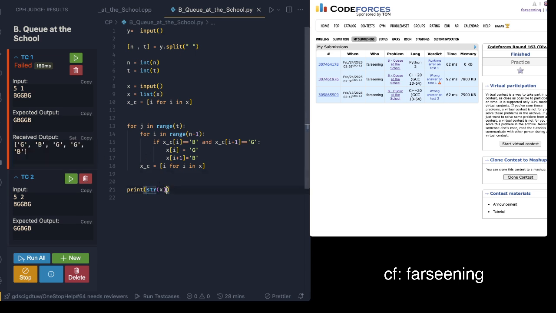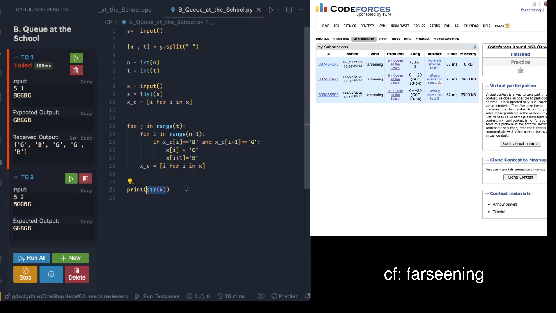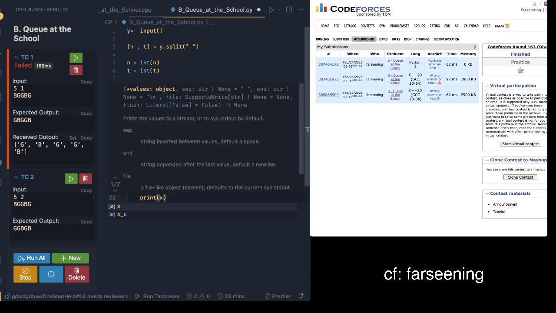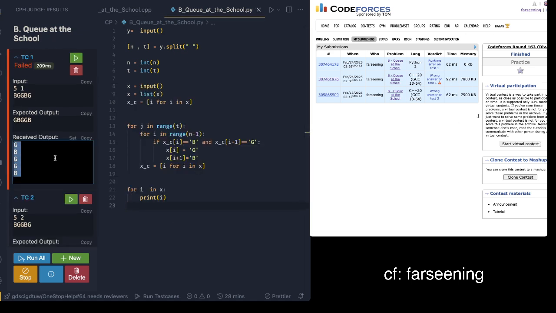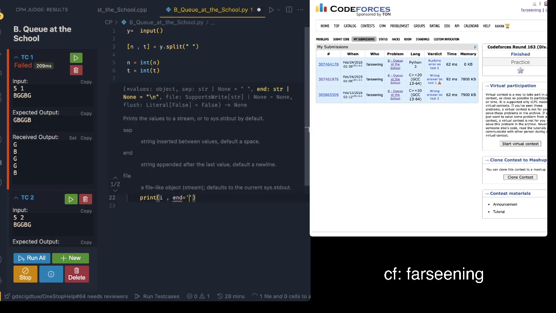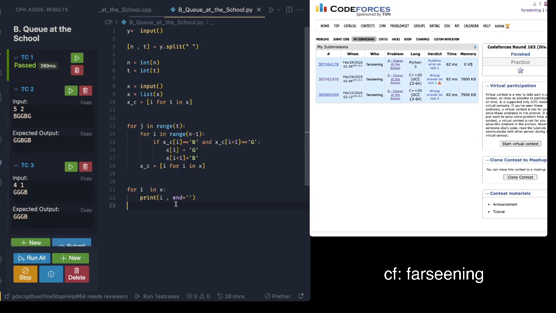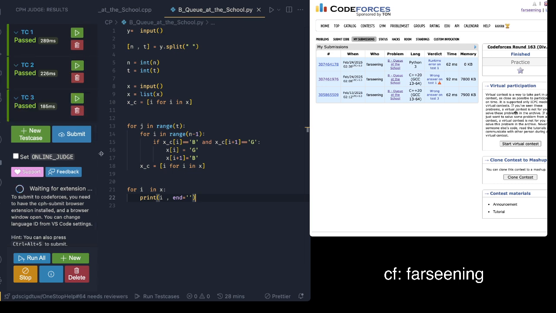GBBGB. How do I do this, man? Do I print for print I or something? Let's see if this works. This printing is also open, right? End equal to, yeah. By default, end is basically slash n, right? Okay, passed. Cool.